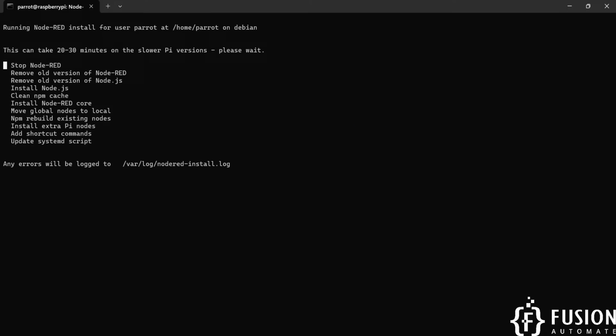Okay, you can see it is performing a few steps to install Node-RED on my Raspberry Pi. So it will take some time. You can say it will take 20 to 30 minutes to perform this operation. So you have to wait until it completes the operation.